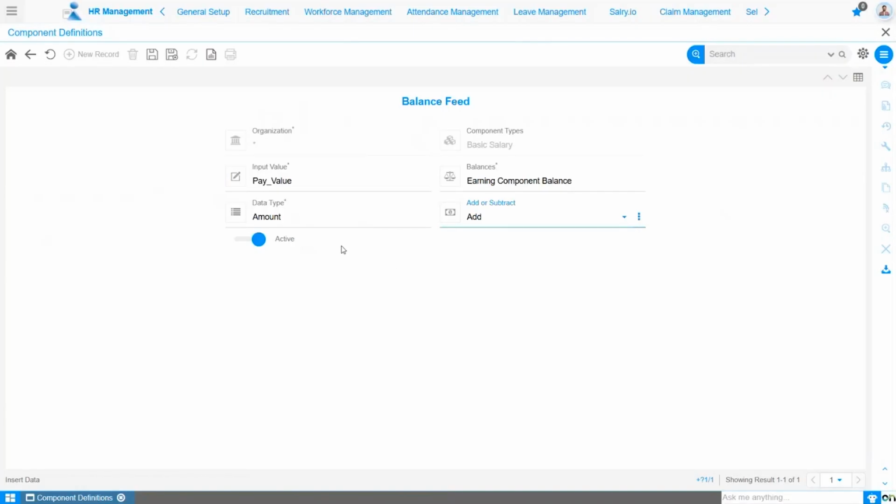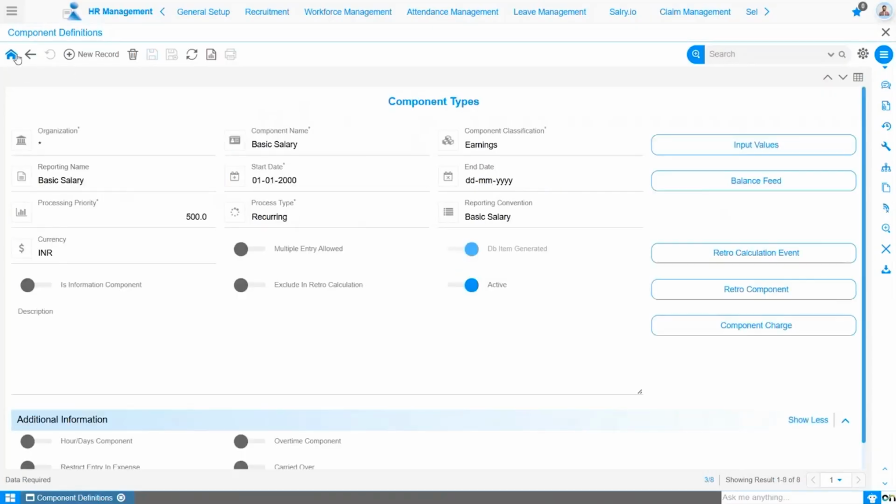Once all required fields are entered, click Save to complete the configuration. This completes the balance feed setup for the basic salary component. The system will now update the selected balance every time payroll is processed, based on the values calculated through this component. Go back to the Home button and then click on that.